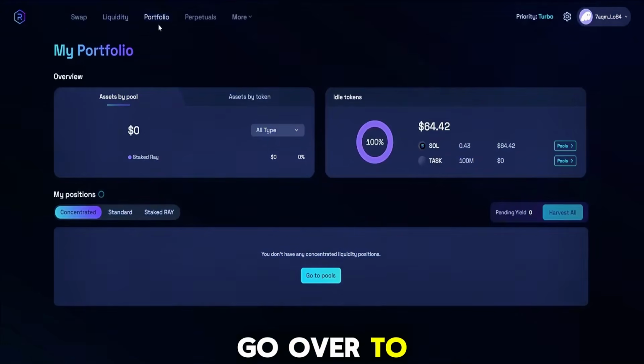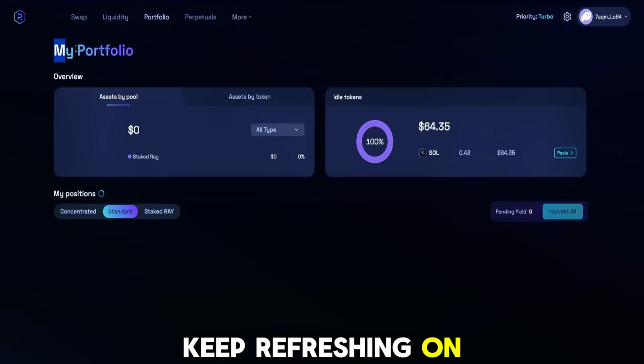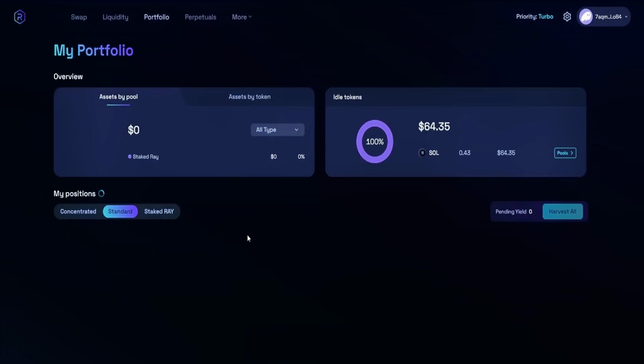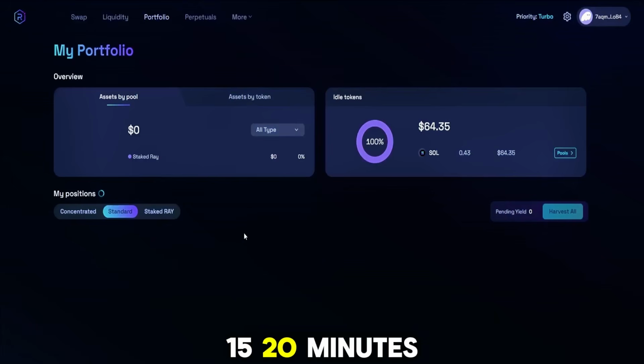150, go over to portfolio, go over to standard. Okay, so you want to keep refreshing on my portfolio here until your pool shows up. This usually takes about 10 minutes. I know sometimes it takes like 15-20 minutes. Now you just want to wait until your pool is right here.